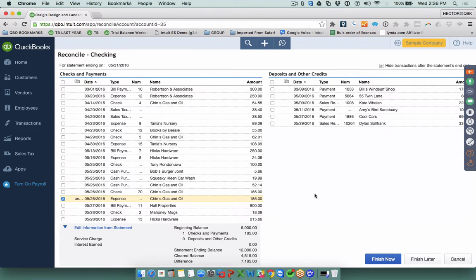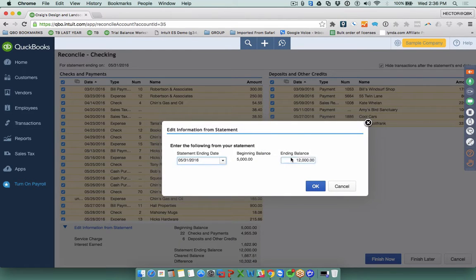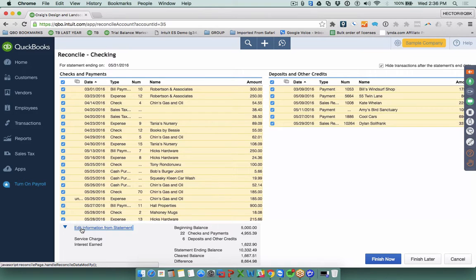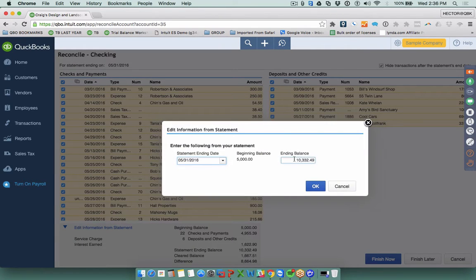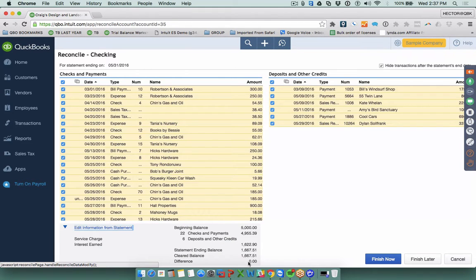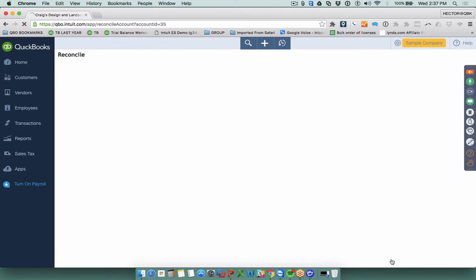And then I take my bank statements and I check that all these cleared checks and all these deposits match my bank. Just for the heck of it, I'm going to go ahead and reconcile this whole thing. Okay, and let's say my real ending balance is 10,322.49. Actually, let's say the real balance is 1,667.51. I'm actually going to get this from the bank statement. Okay, then I get down to a difference of 0. I click on Finish Now.